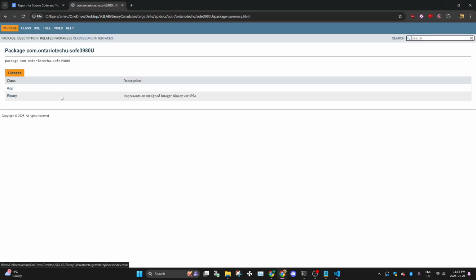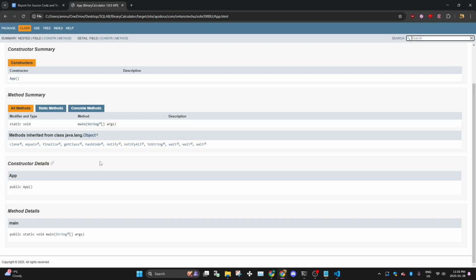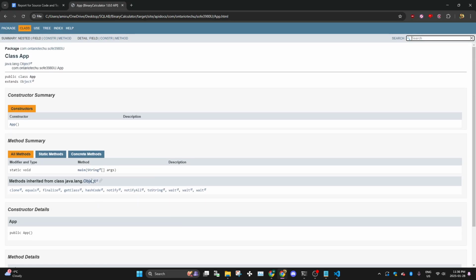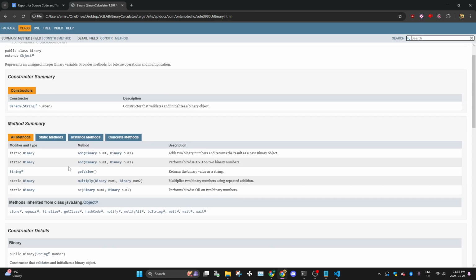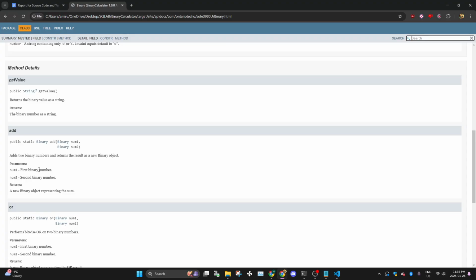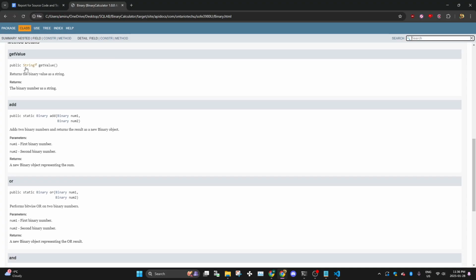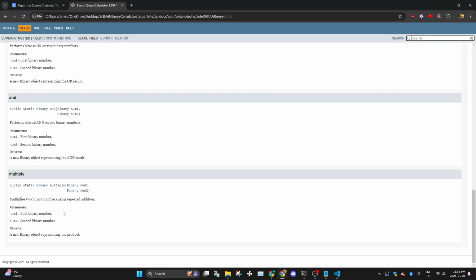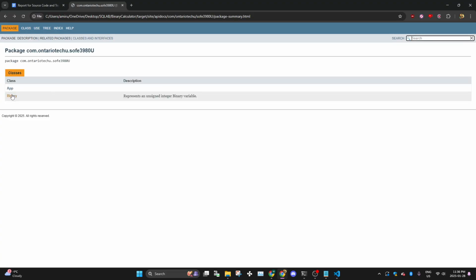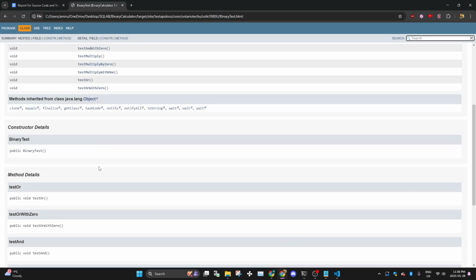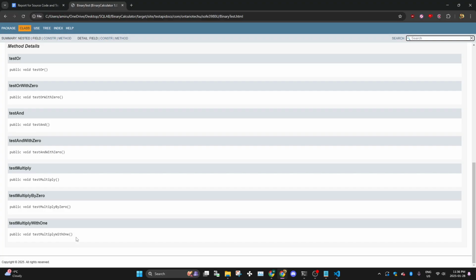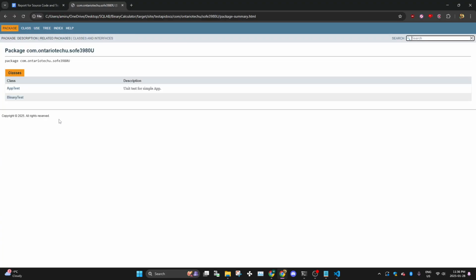If we go to JavaDoc, we can see that this is the report for the app file. Since it is very basic, there's not much here. If we go to the binary, this is the report for the binary primary functions, the add, get values, ors, and multiplies. And if we go out and go to test JavaDoc, we can see app test. Again, very simple because it is only one simple test. If we go to binary test, a little bit more because it only tests the very critical methods.